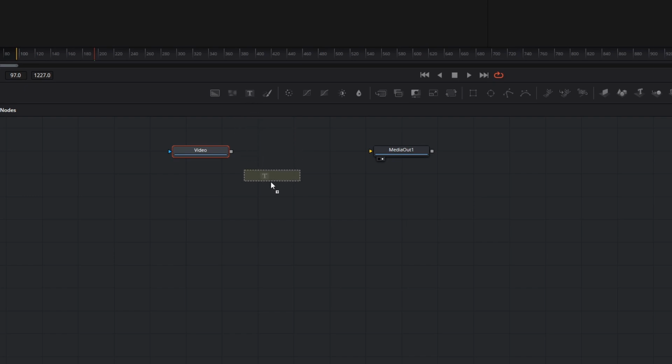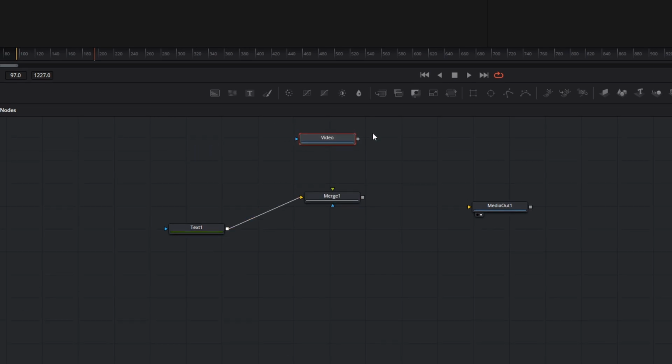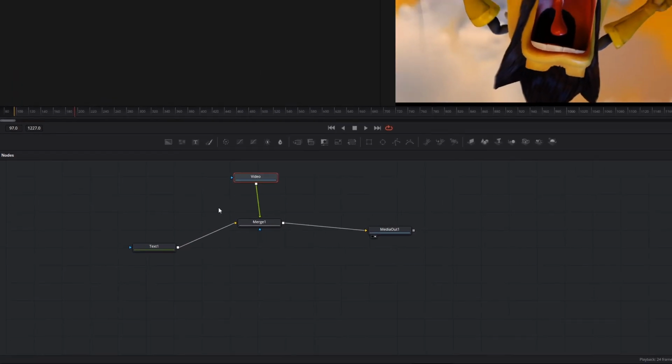So now I'm going to drag down a text node and also a merge node. Okay, so this part's pretty important. I want the video to be in the foreground, which is this arrow right here, and the text to be in the background. Okay, so we're going to go ahead and connect the text to this yellow arrow, and then our video to the foreground with this green arrow right here. And now I can connect all of this back to media out, which is what we have here.